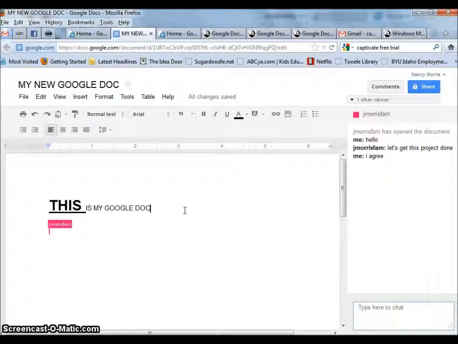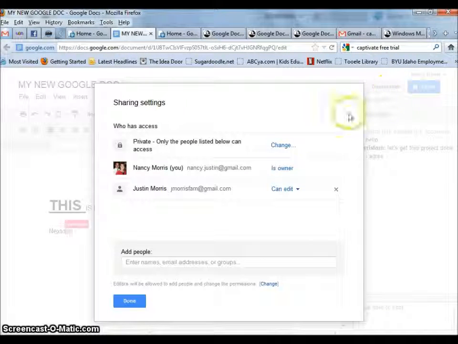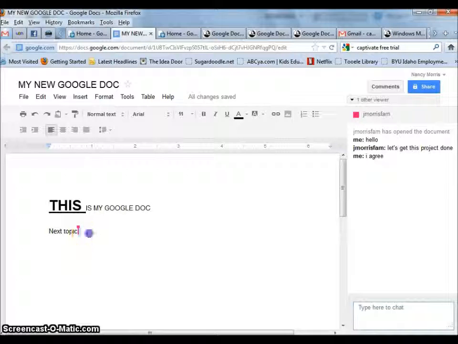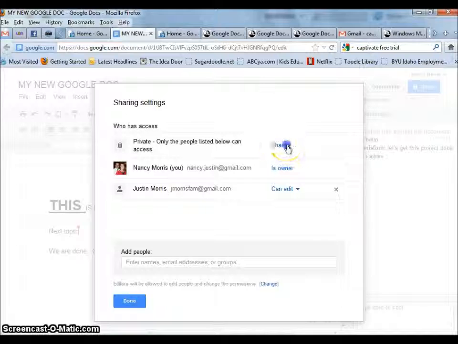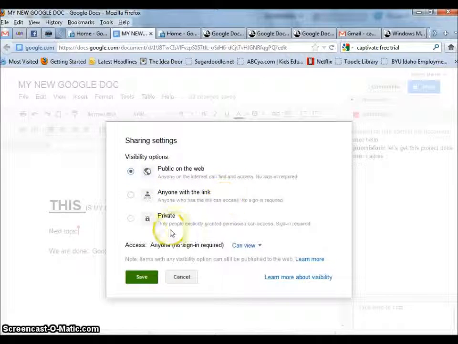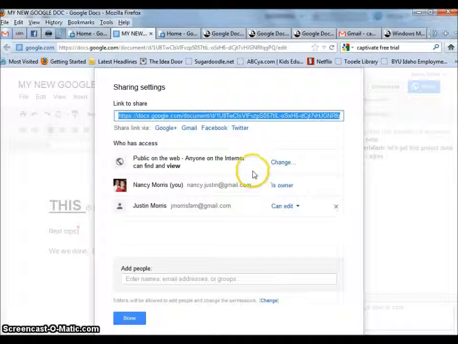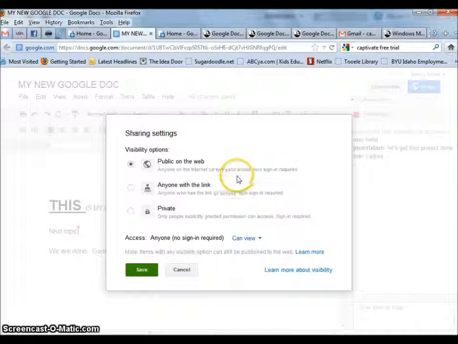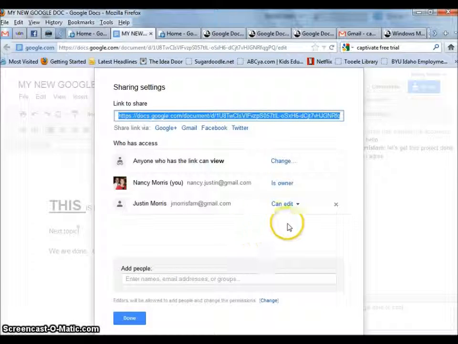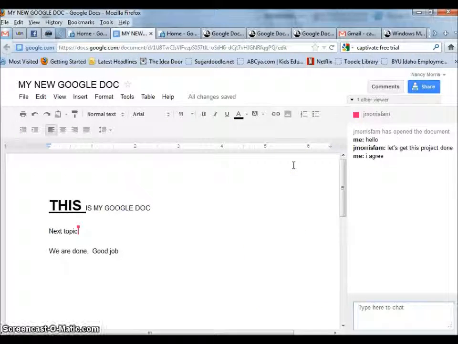All right, so now it's important to note that perhaps we want to change the privacy settings. So let's say we are done with this document. We are done. Good job. We go to share, and let's say we want to change this to public on the web. That's all we'll need to do. Now it's accessible to anybody. Now let's say we want to change that again, say anyone with a link. That's most likely what you'll want to do. So we'll click on save at anyone with a link, and done. Now it's available to anyone you send the link to.